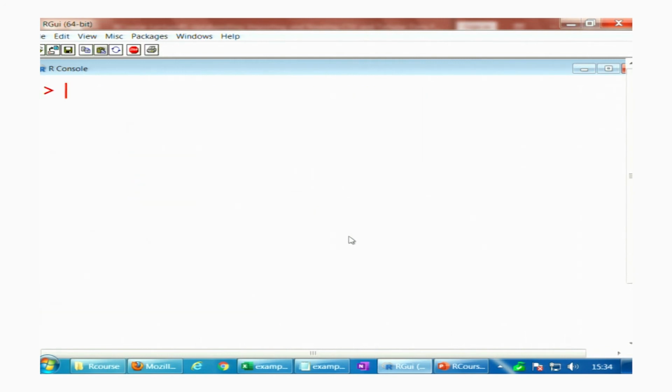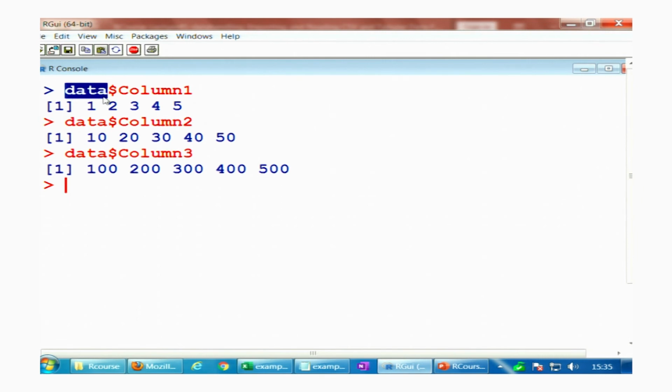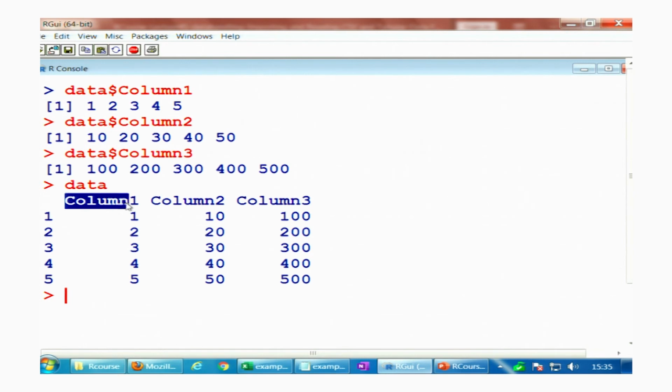And now if you write down like this, what do you get? Data dollar column 1 is your 1, 2, 3, 4, 5. Data dollar column 2 is your 10, 20, 30, 40, 50, and data dollar column 3 is your 100, 200, 300, 400, 500. So what are you getting? You already have learned that if you want to read a particular column of a data set, then the rule is the name of that data, then dollar, and then the name of the variable. So now you can see the names of your variables in the data are column 1, column 2, column 3. So now you can even access the individual values, and after that you can do whatever operations you want.